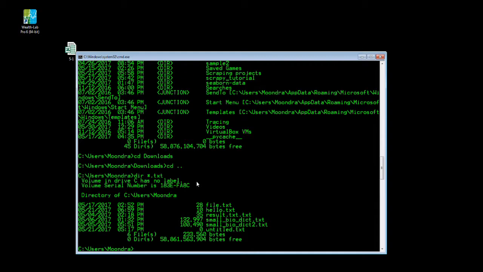Okay, so as you can see, it pulled out only text files. I have 1, 2, 3, 4, 5, about 6 text files. So dir *.txt is going to pull out all the text files. But it's not just confined to text files. You can pull out any types of files you want.